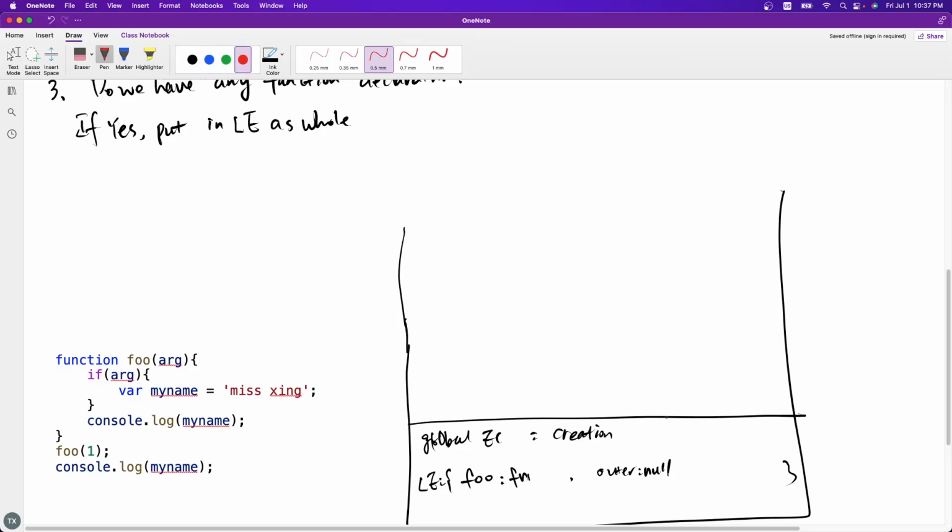Now let's go to the execution phase. In the execution, we will also go through the code line by line, starting with our first line. But the first line is a function declaration. A function declaration we just skip, because it's already done in the creation phase. So we skip here, and now we will do this one, foo(1). What is foo(1)? It is a function call. Whenever we create a function call, what should we do? We should always create a function execution context.